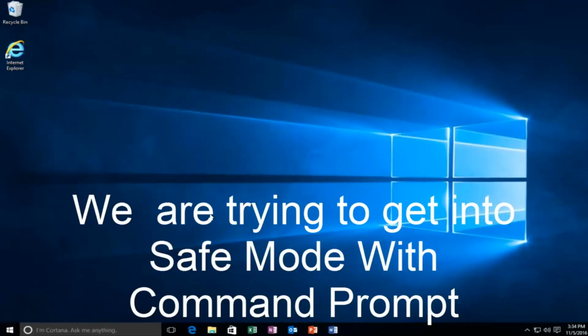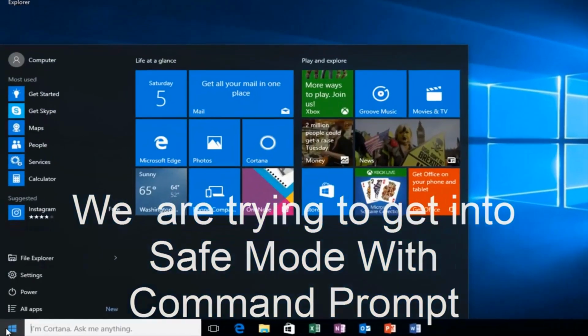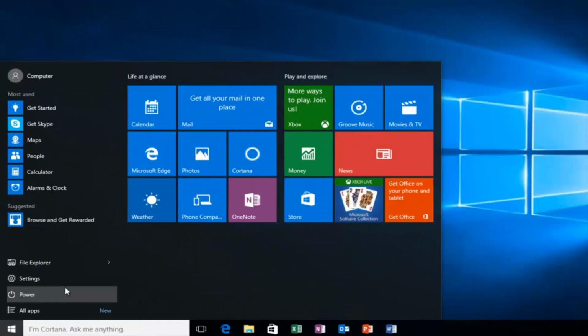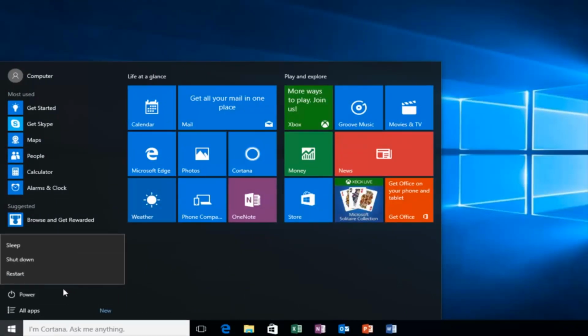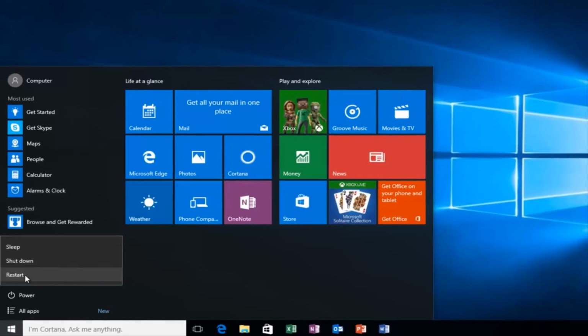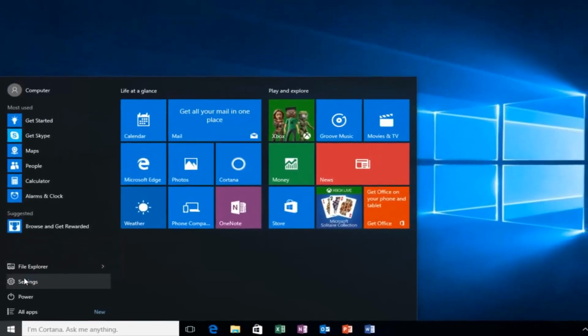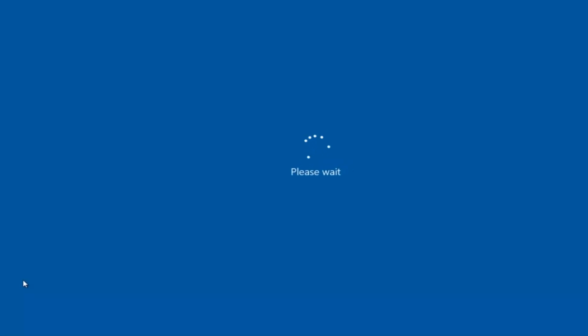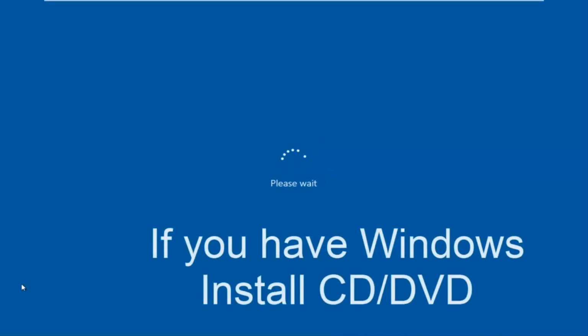So we're going to start by heading over to the Start button. And I'm also going to be holding down the left Shift key on my keyboard. So while I left click on Restart, I'm also holding down the Shift key on the keyboard. And then the computer should restart. So while the computer is restarting, I might as well get everybody who cannot boot into Windows up to speed.